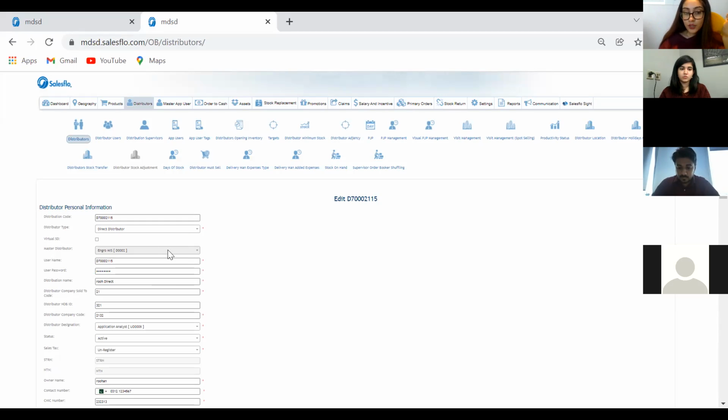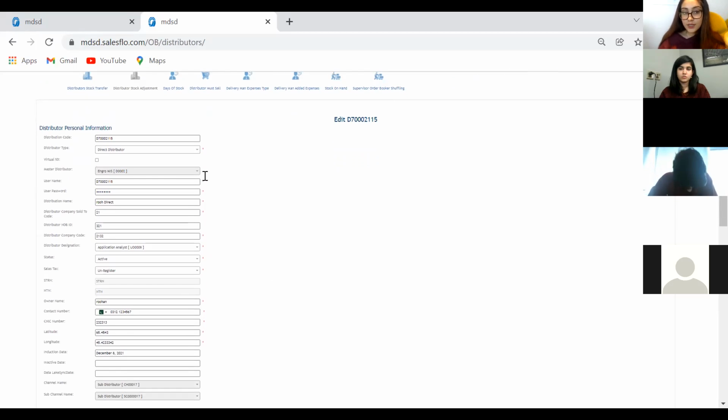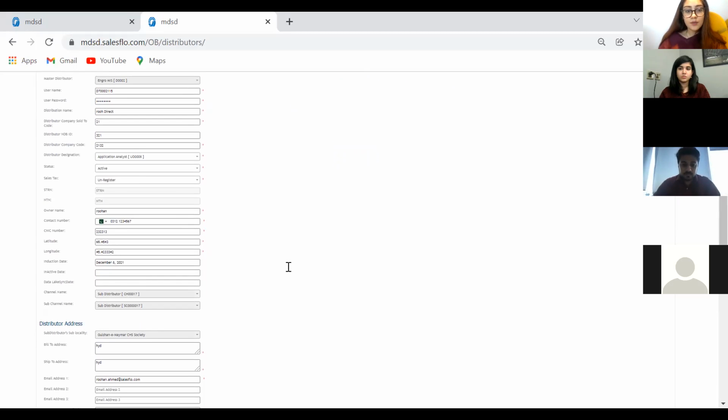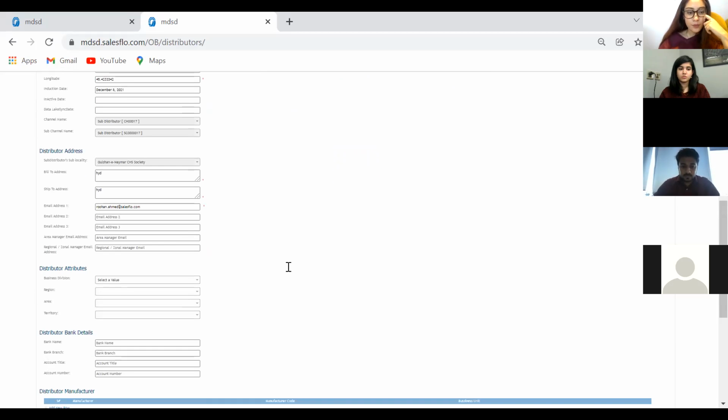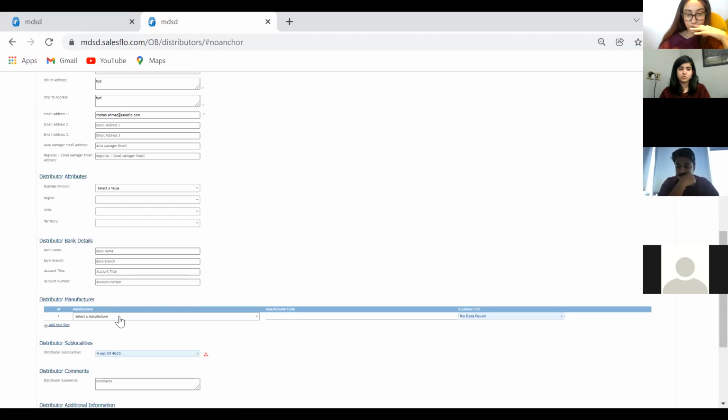The master distributor that the SD had before becomes a frozen field. You can't edit this because initially it was an SD and the master distributor for that SD was this Engro MIS. Then it becomes frozen. You can't change it because it's a DD. It has to be linked with a manufacturer. So you go down and you select a manufacturer that the SD would be linked to. I select a manufacturer and assign the business unit.